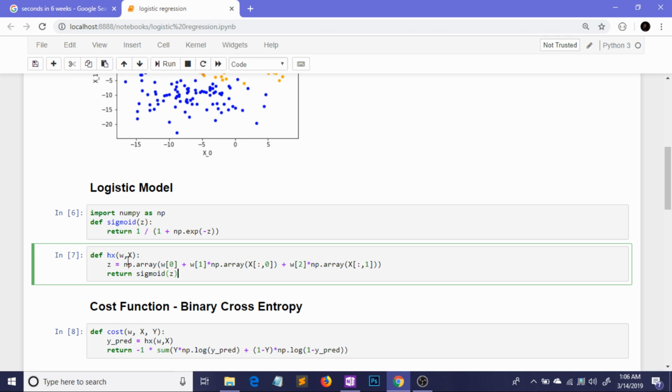There are two arguments you can see. W represents our vector of weights and X represents our matrix of features. So it just takes this weight vector and matrix of features and then produces a vector that contains our predictions.